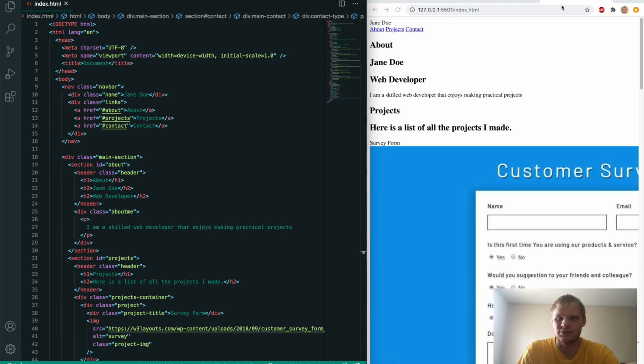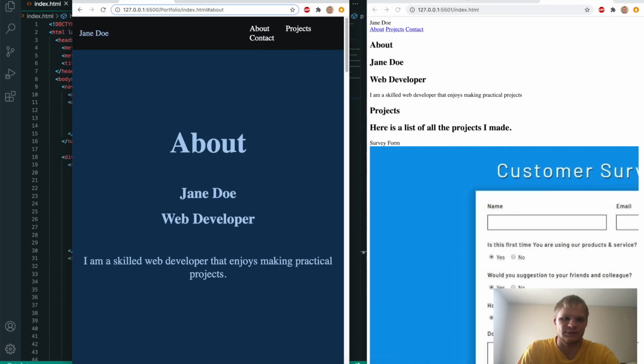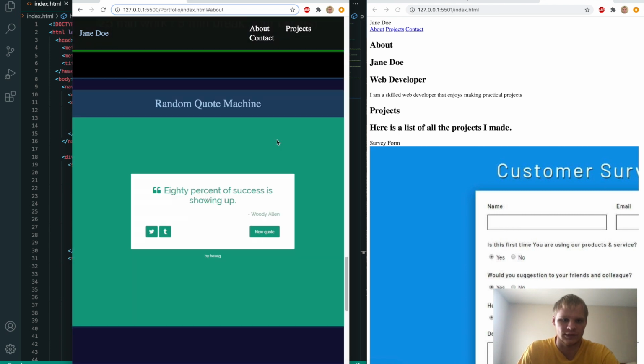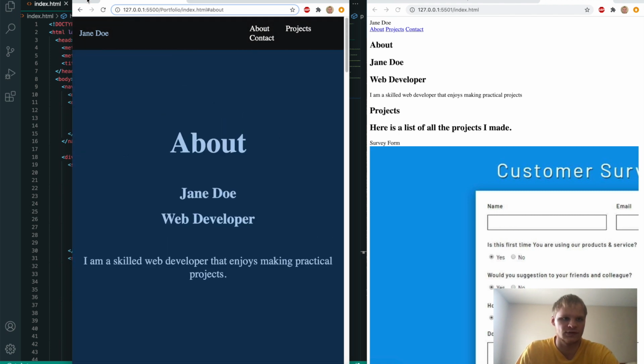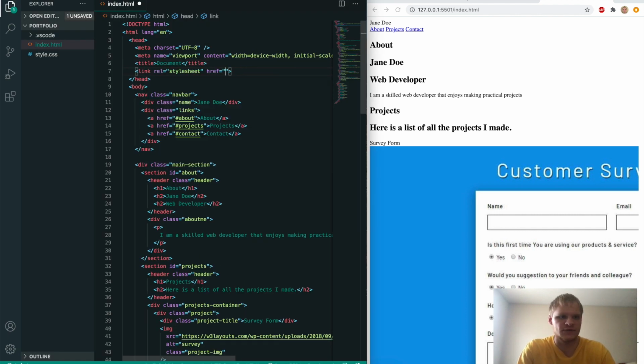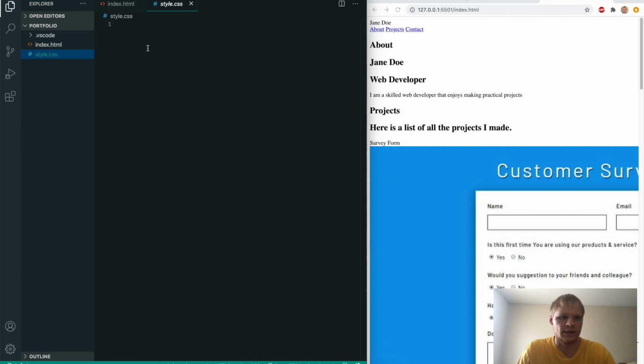Now we'll turn that into this. We're going to turn that into something that looks a lot nicer like this. So let's get started with that. First, make sure we have our linked up style.css, and now we can start working in the style.css file.